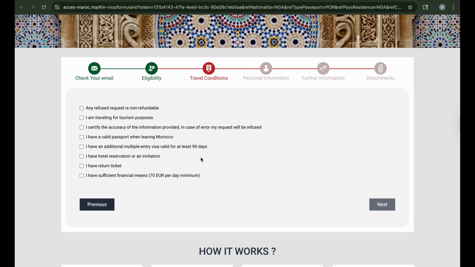This is going to be either the Schengen, Australian, Canada, or USA visa. It has to have a minimum validity of 90 days with multiple entry. Please, in fact, if you don't even have it, you can't even conclude this application. You have your hotel reservation done in Morocco. You also have your return ticket.